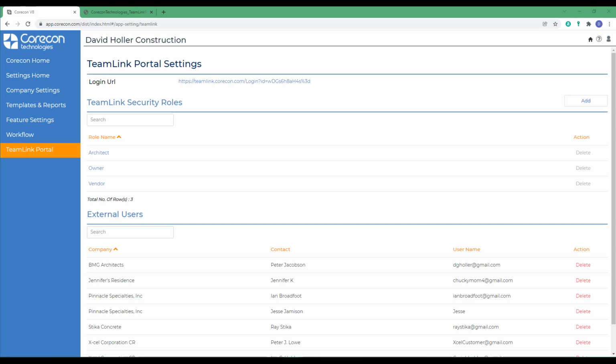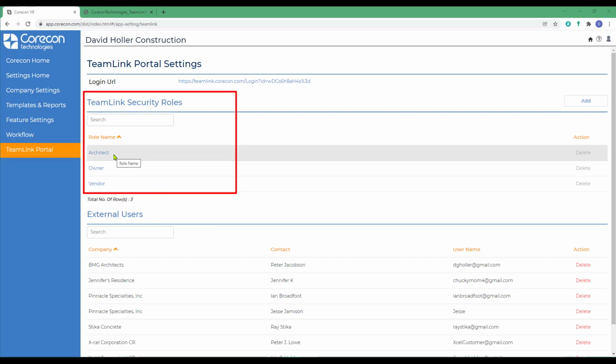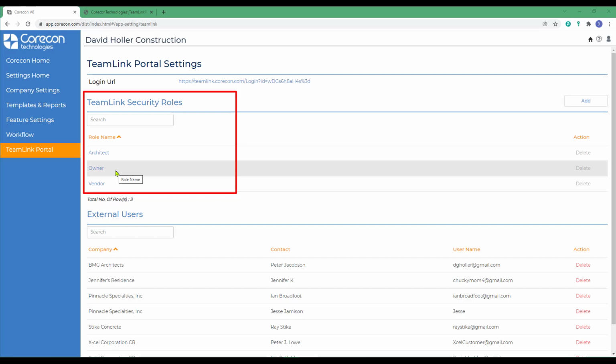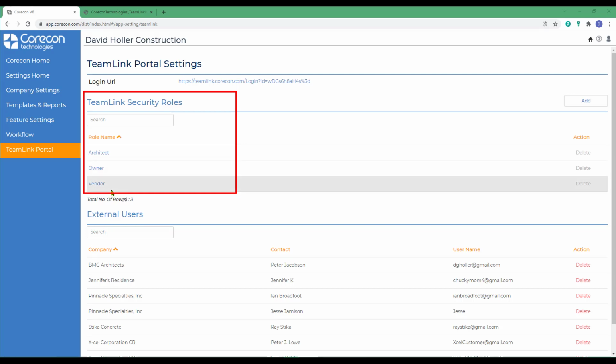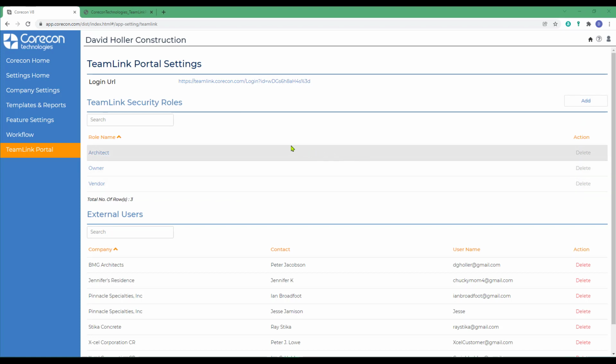Corecon provides three basic security roles for the TeamLink portal. Architect could represent the architect, engineer, or CM firm that represents the project owner. An owner security role in TeamLink portal would be your project owner, customer, or client. The vendor security role would usually be issued to vendors, suppliers, and subcontractors. You can create custom security roles by copying one of the existing or default security roles and then making changes. To do that, just click the Add button.